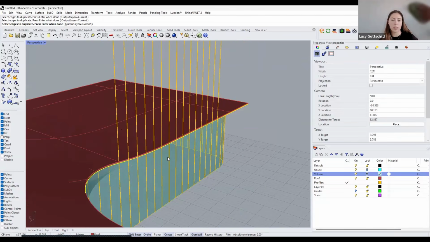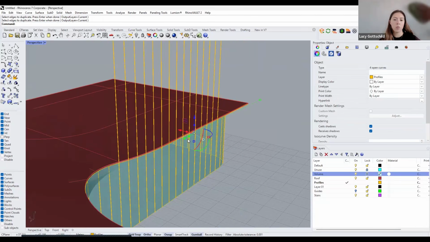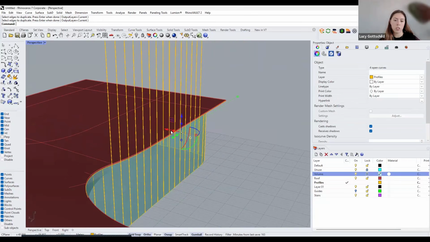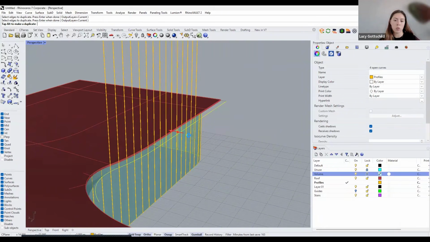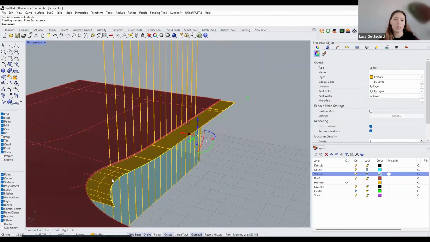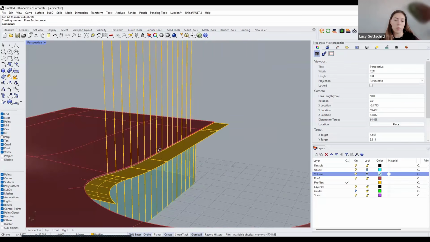Then when you have it, you just press enter. And then with the gumball staying in this selection, you just extrude it using the circular part of the gumball. And now you have this surface that we can also use to trim.